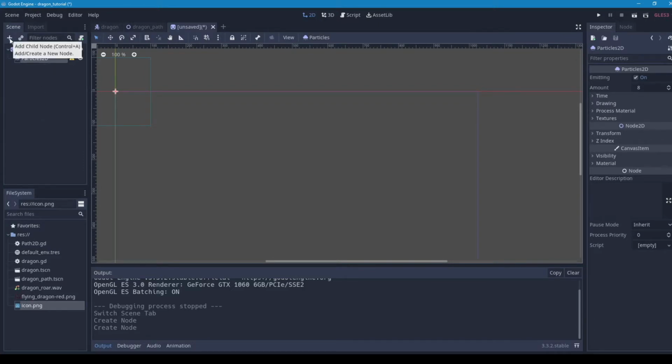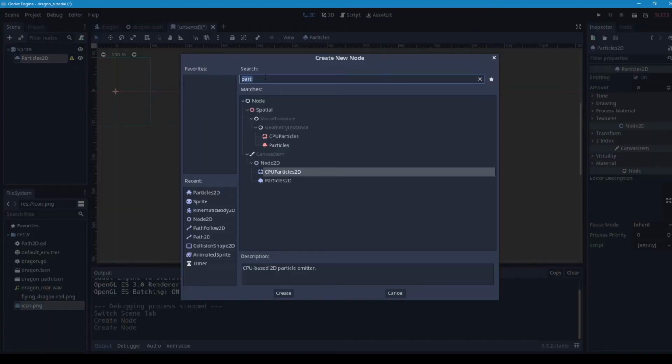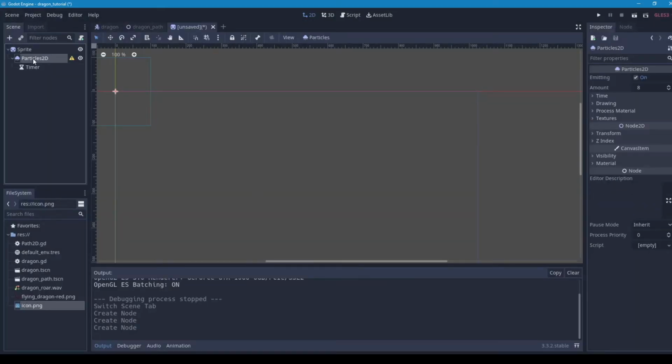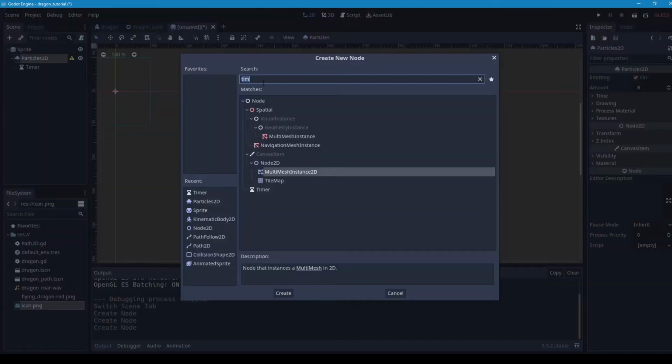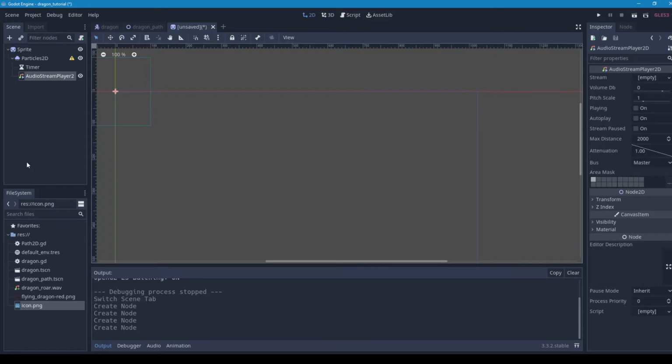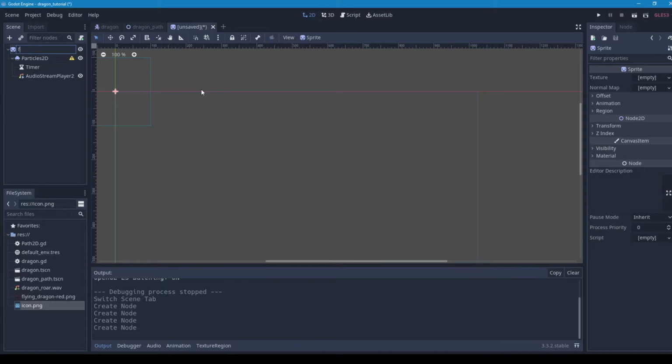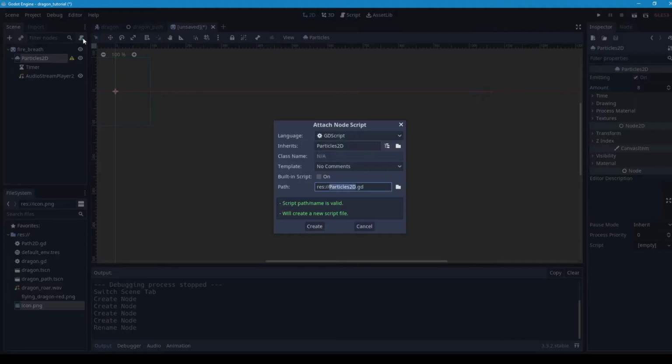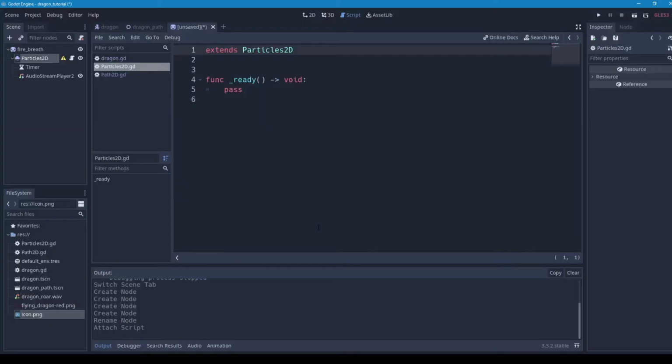And a child of that will have a timer, and also we'll have an audio player to do that dragon sort of roar sound. I'll call this fire breath. We'll give the particle 2D a script.